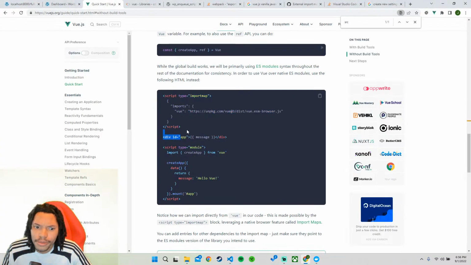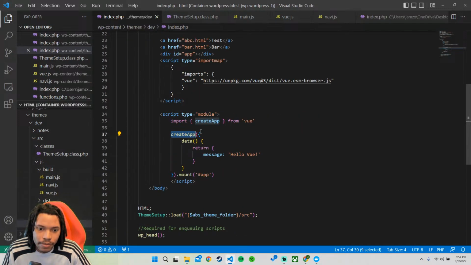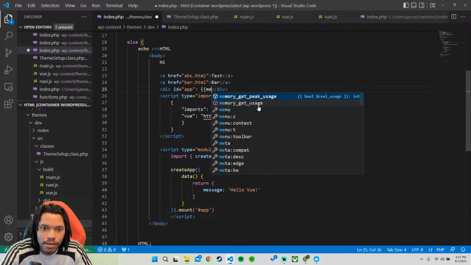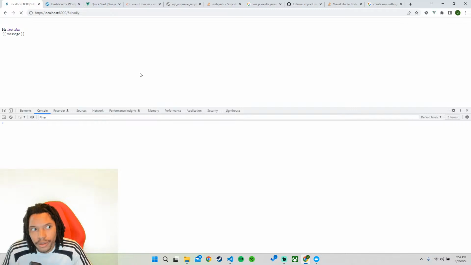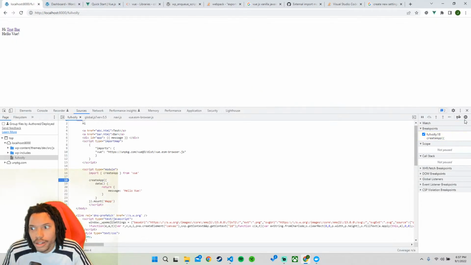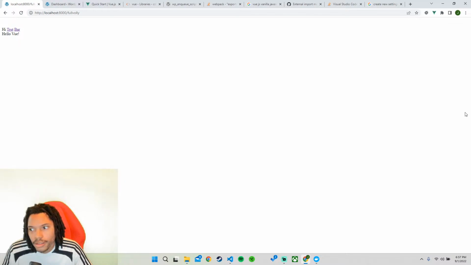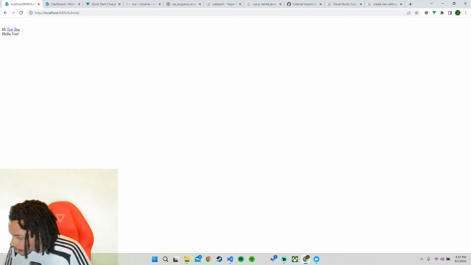So view. Oh, maybe is that it? Maybe is that, yeah, that was right. I just didn't copy everything. You interpolate, so message. Save back here, refresh. There it is. Now it's working. All right, so now I'm ready to start programming.